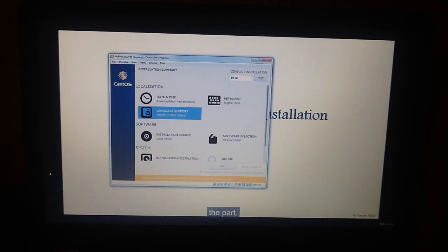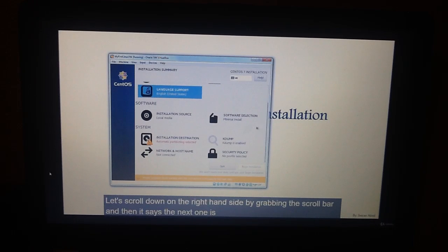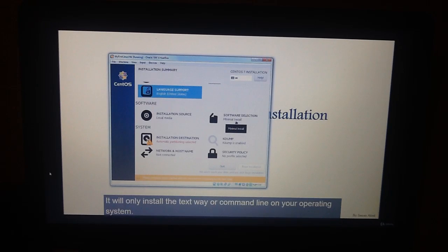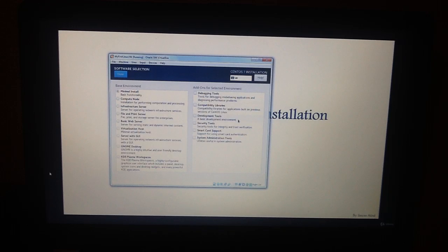Now comes the next part. Let's scroll down on the right hand side by grabbing the scroll bar. The next one says software installation source, which is local media, which is our ISO image that is attached to this VirtualBox, so you can leave that as is. Software selection says minimal install. When you pick minimal install, it will not install the GUI. It will only install the text way, or command line, on your operating system. But for this lab, I want you to go ahead and click on it, and I want you to select server with GUI.